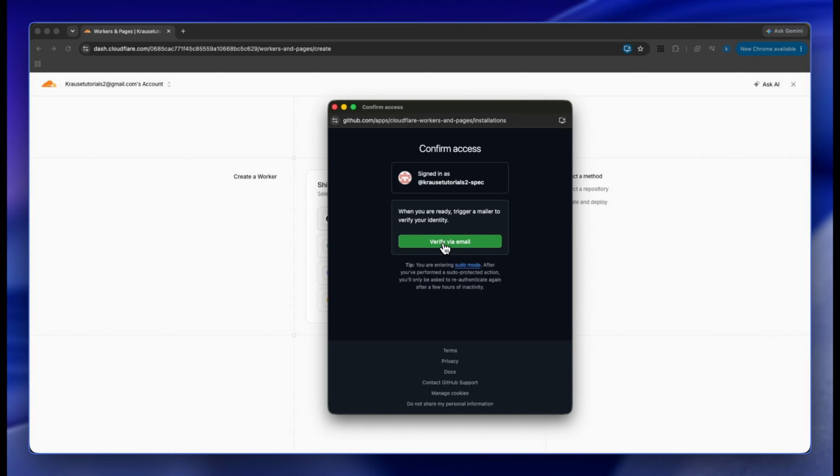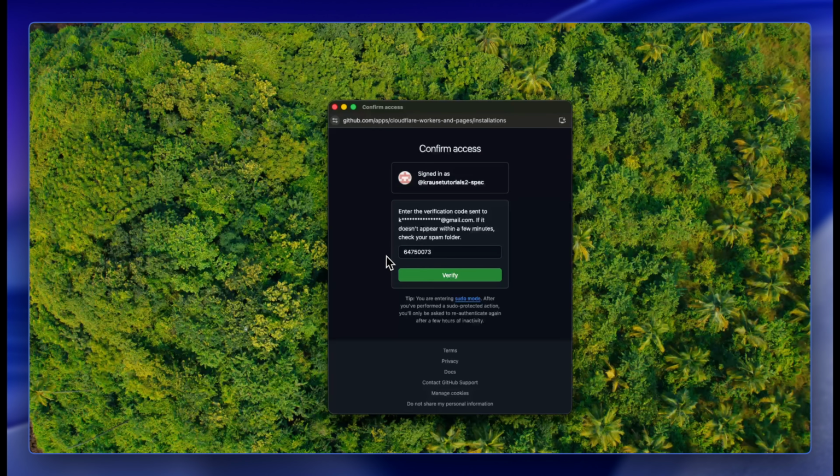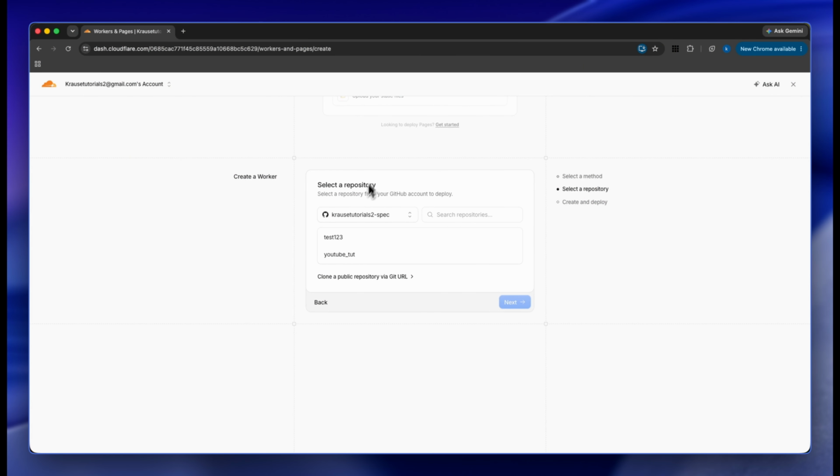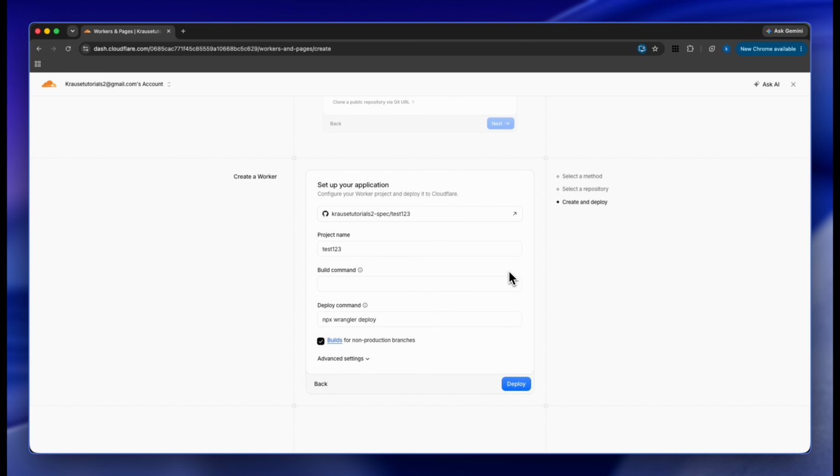Let's verify by email and input the code and verify. Now that we have our GitHub profile connected, we're going to choose the repo that we want to host. Let's choose this repo for the purpose of this tutorial, and we're going to click on next.